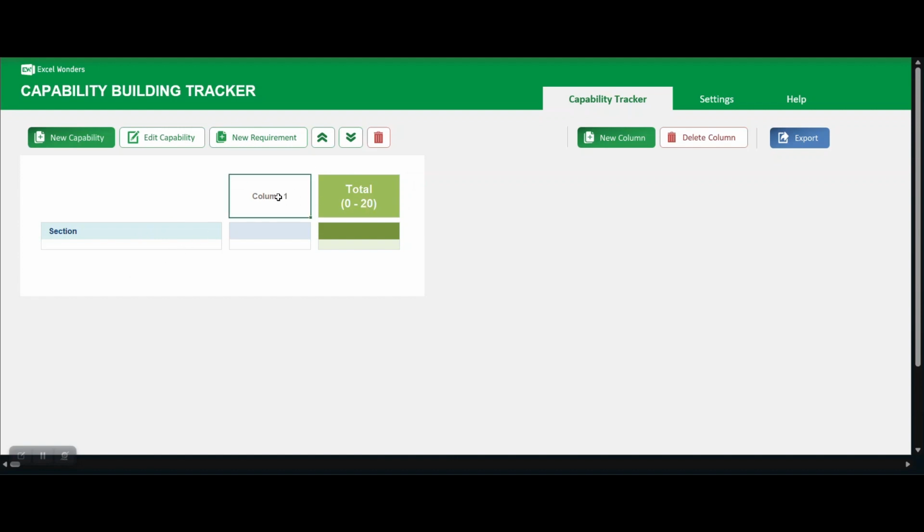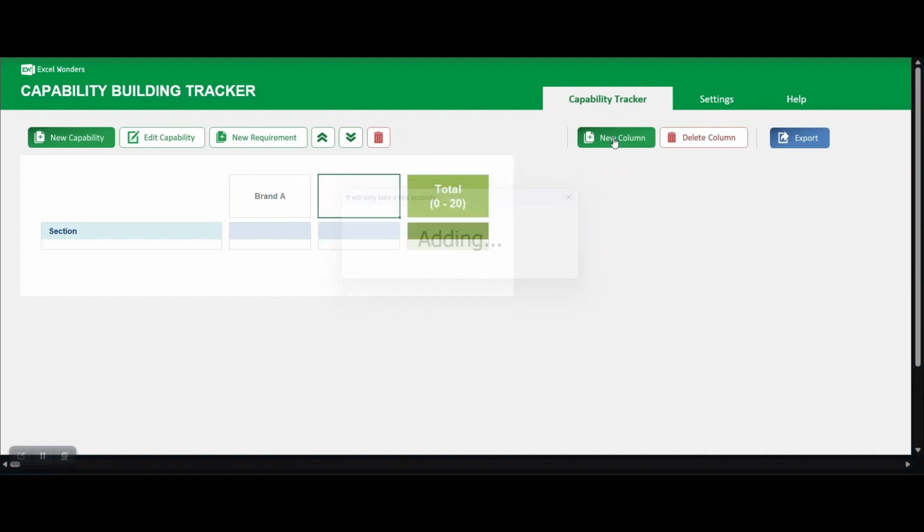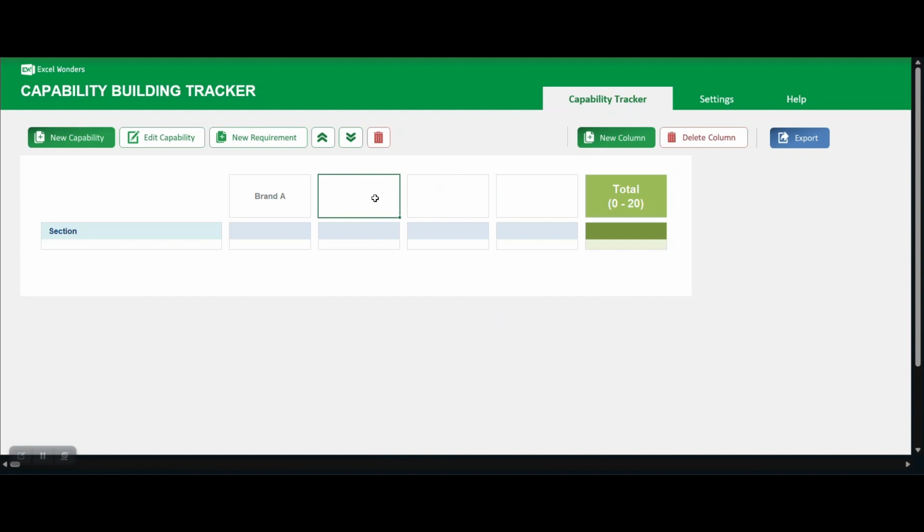So let's, for example, start with that example. Let's click here, let's say column one. Let's change this, for example, to brand A. And let's start adding new columns. So to add a new column, you click here, new column. It adds, let's add 3. You call it brand B, brand C, and let's say brand D.